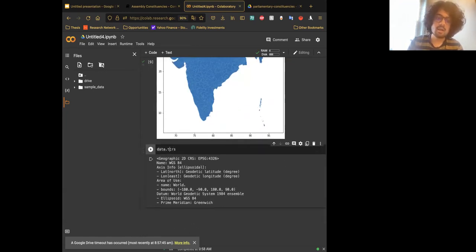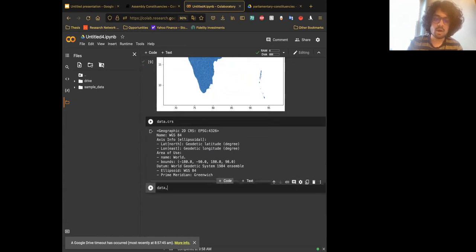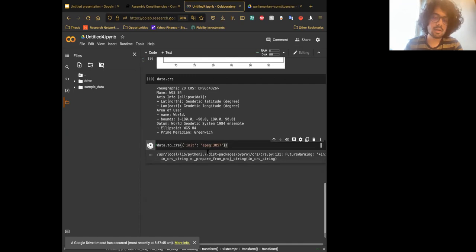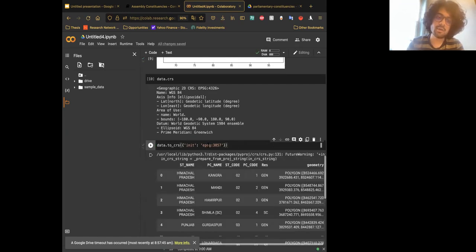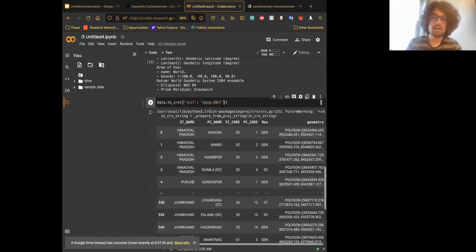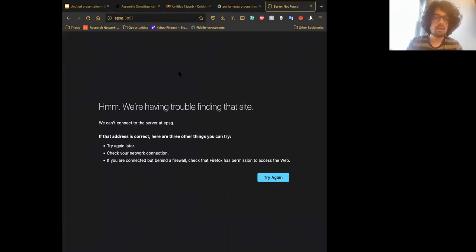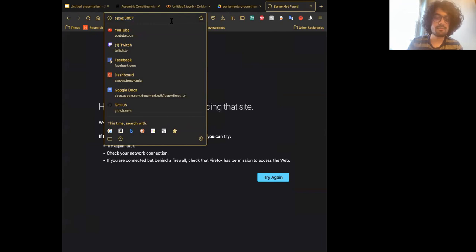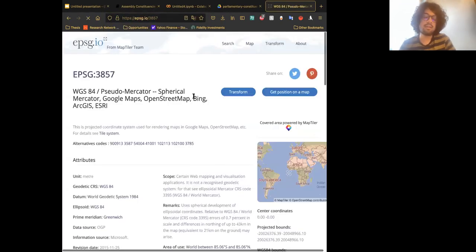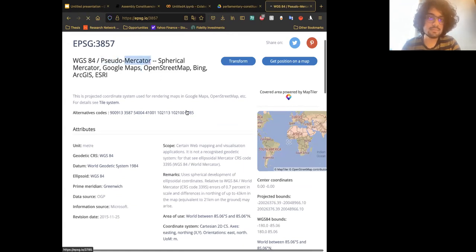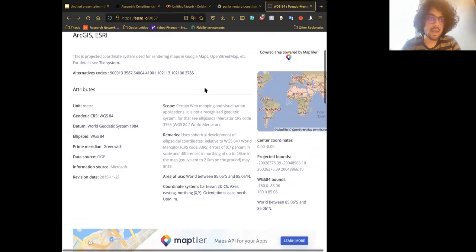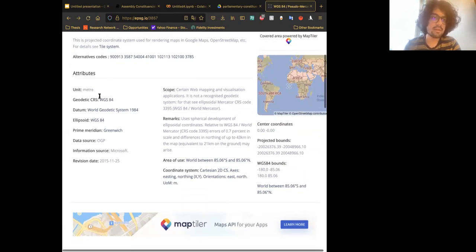So there's a function called dot to underscore CRS, and you can give it a dictionary containing the word init in it and the code of the CRS you want to use, and that will convert the reference system that you are using for your data into this new CRS. So this CRS here, if I Google this, we see it is a Mercator projection, and it says here that the unit that it uses is meter.